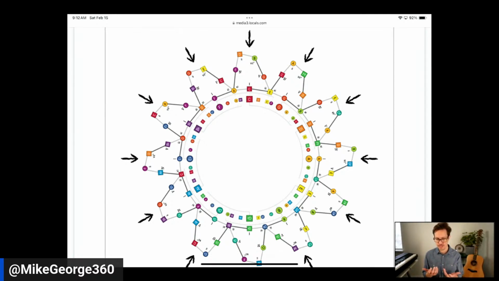So we have C, D, E. Well, let's play it here. So we have C, D, E, F, and then G, A, B, C, D, E, F sharp, G, A, B, C sharp, D, and so on.